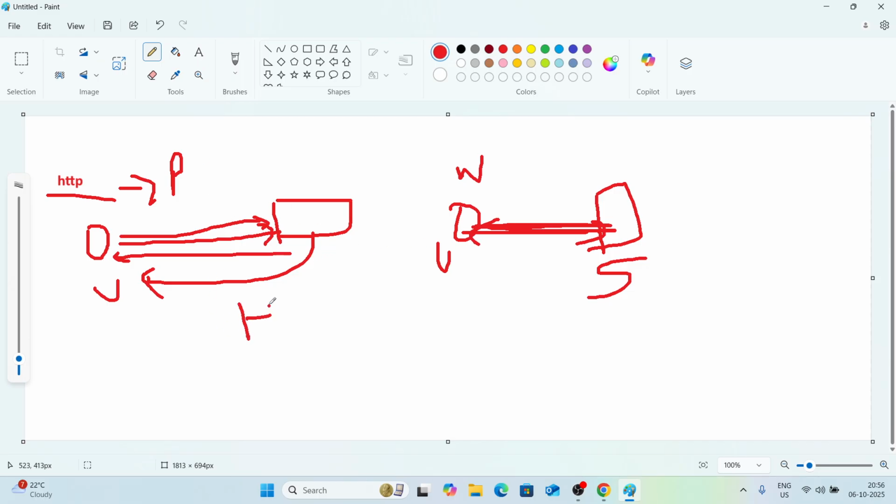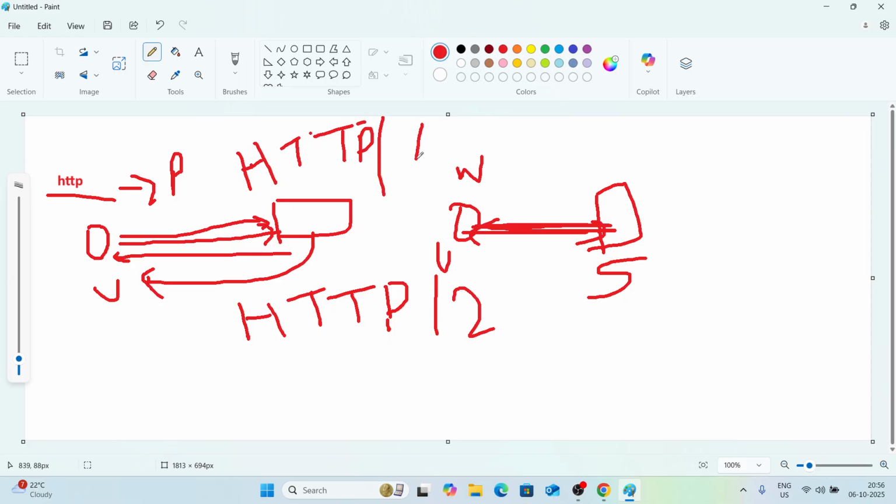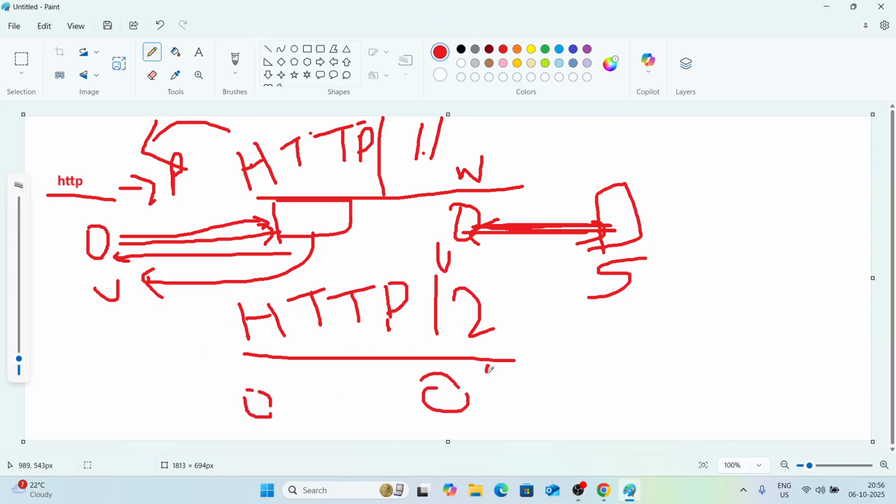The second, updated version of HTTP is HTTP/2, and this older one is known as HTTP 1.1. HTTP/2 is more advanced. Here the communication is faster, plus in the older version the file size that can be uploaded is small, but here we can send larger files. So this is the difference.